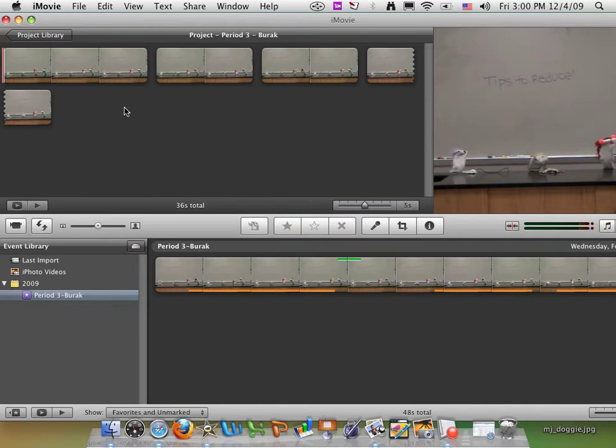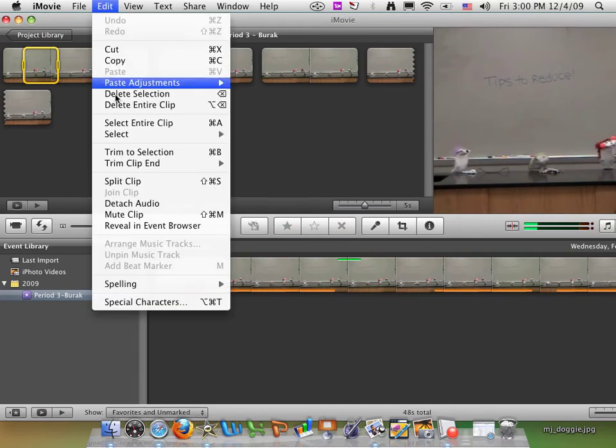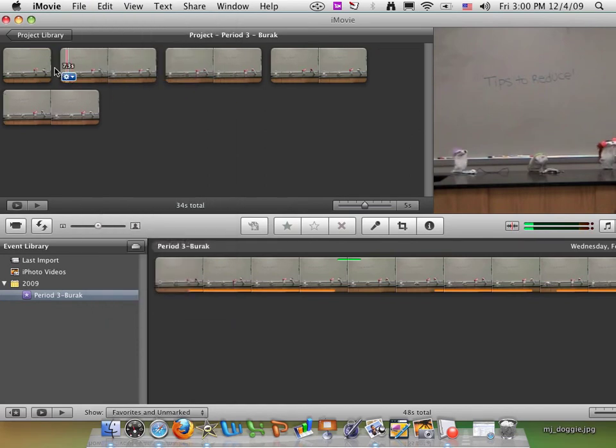Alright, on to editing. Something you might want to do is delete some footage from your project. So to do that, simply select the section you want to delete. Whatever's highlighted here will then get deleted when you do edit and delete selection. And you'll see it leaves a little gap there. These gaps will not show up as gaps in your video, but it just allows you to place transitions in between clips.